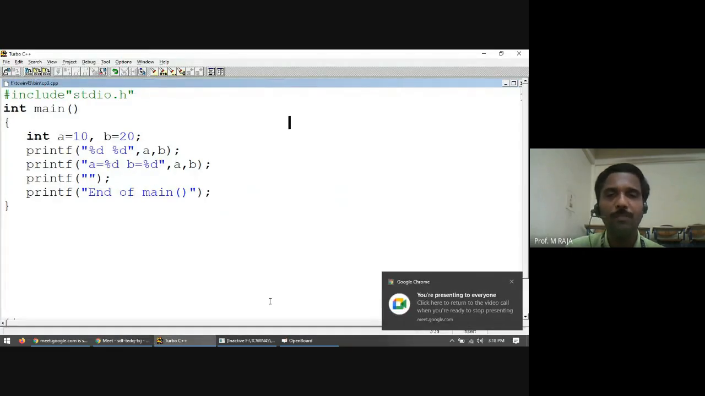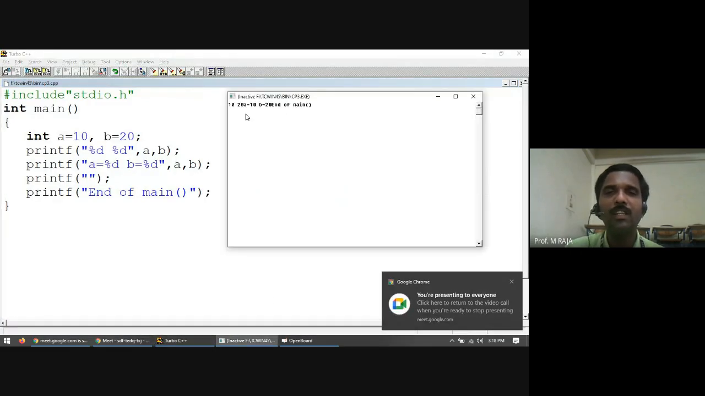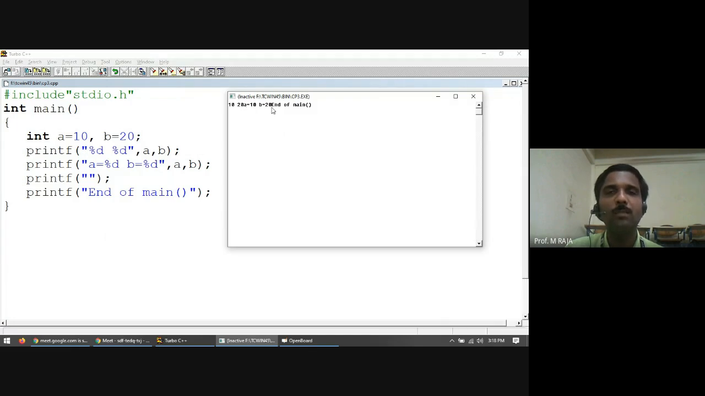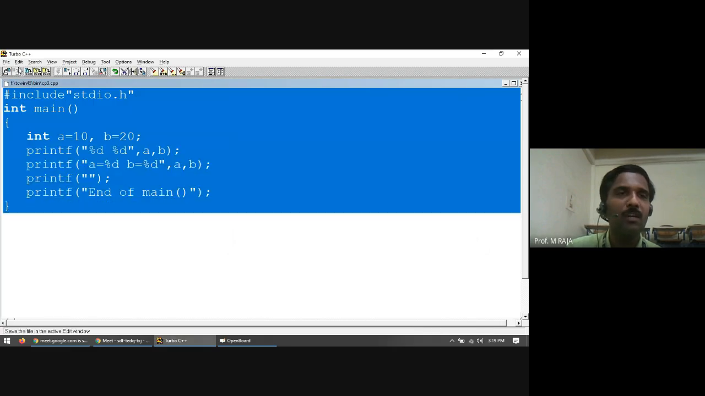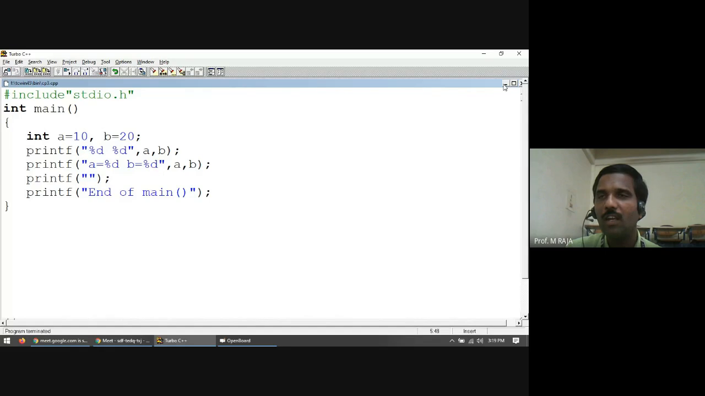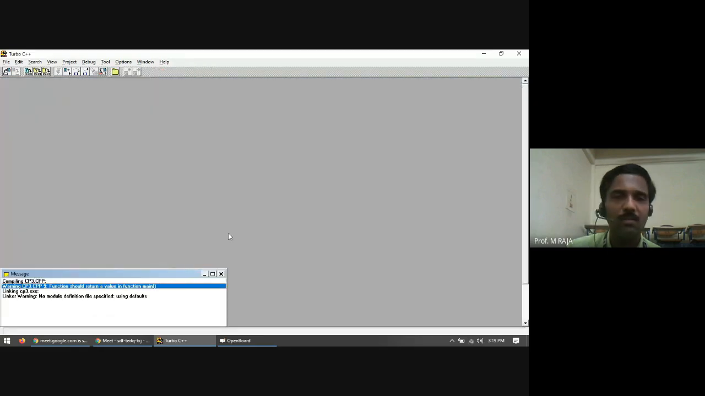Okay, next. In case we would like to print the results 10 20, then a = 10, b = 20 on the next line, then end of main on the next line, at that stage we need to make a little modification. We solve it in the next example.